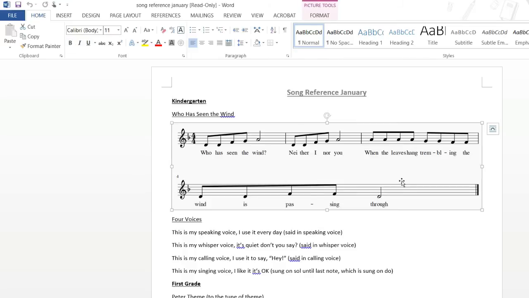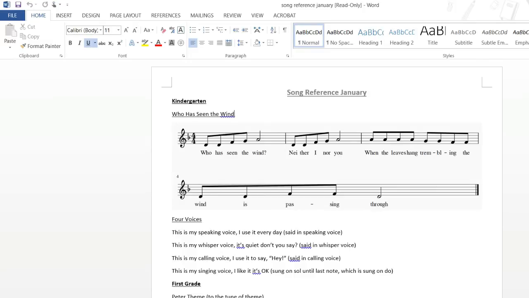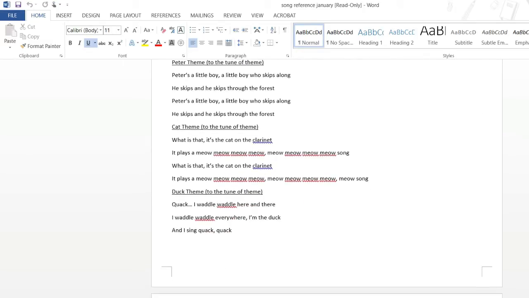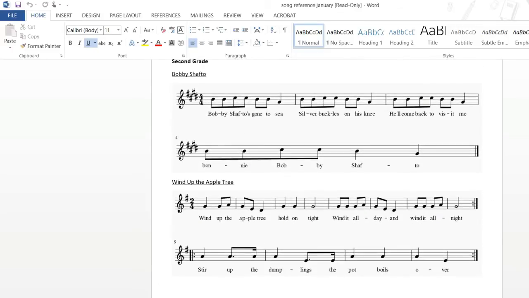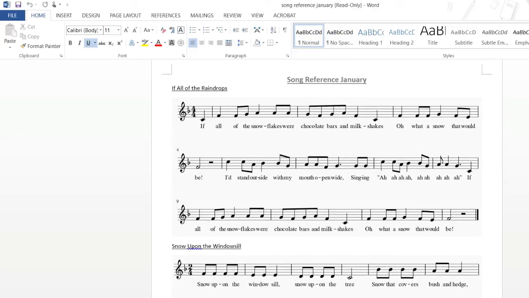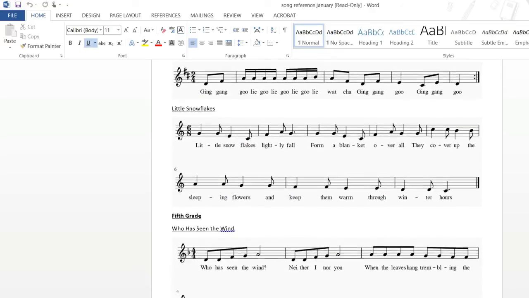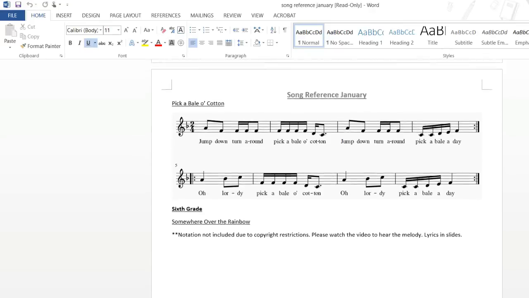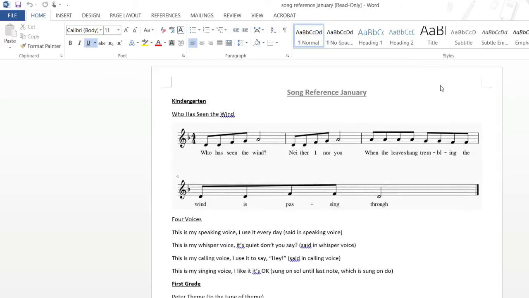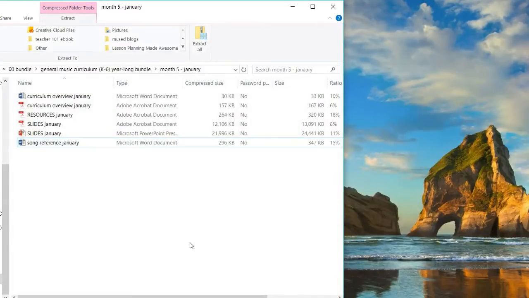And again, these are image files, so if you want to move them somewhere else, if you want to just keep the ones that you don't know already and put them in one document so you can print it out for your own reference while you're teaching, you can edit this however you need. But all of the songs are included here for every grade. Again, anytime there's a song that's referenced in the lessons, it's here in the song reference document. All right, I hope this gives you a better sense of how my curriculum is set up and what's included.